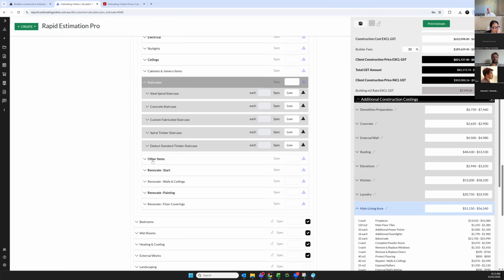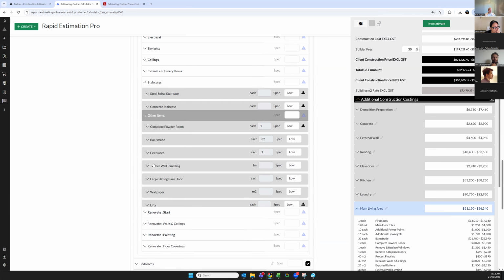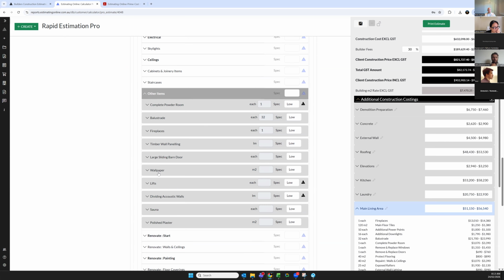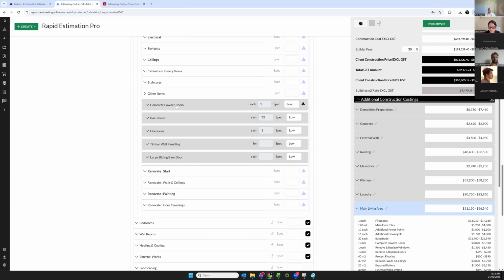Staircase upgrades. Single-story houses don't have staircases. Other items is where we put items inside of the main living room that is just randomly part of the main living room. Complete powder rooms, fireplaces, wall panels, wallpaper, lifts, all these different features.